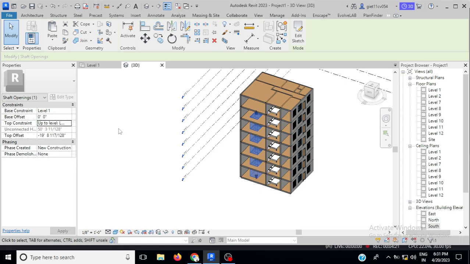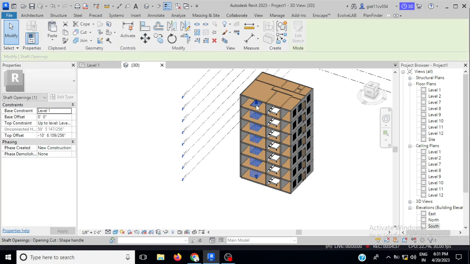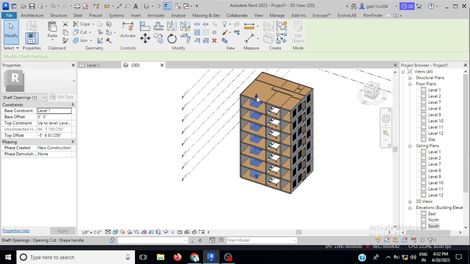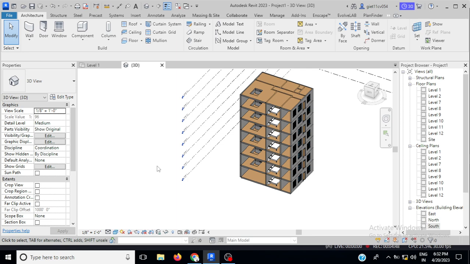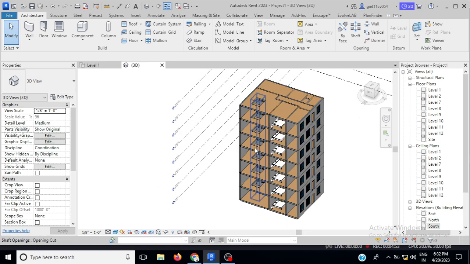Suppose you click on the profile, the base level is this and the top constraint level is 12. You can create from here also. In this way you can create a shaft. Okay, for any building, multi-storey building, you need to create a shaft. Okay, in this way you can create your shaft.